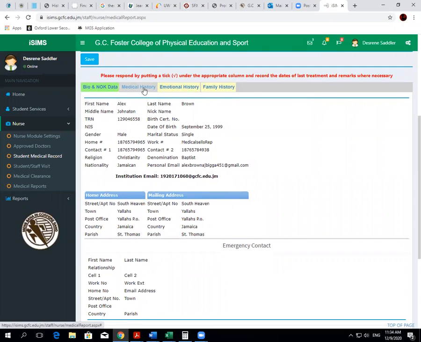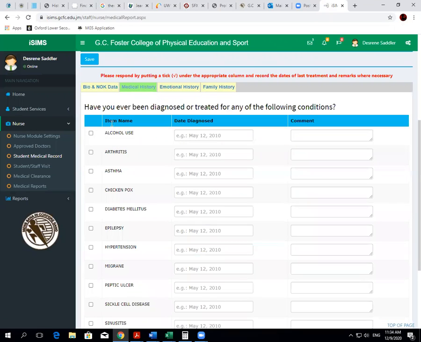And so I don't know if you can see me moving down on my screen. I'm seeing everything. And I'm now clicking on medical history. So the items are there, but you did tell me that I can change the items, right? Yeah, there are control tables on the nurse module settings. All right, so I'll work with that.